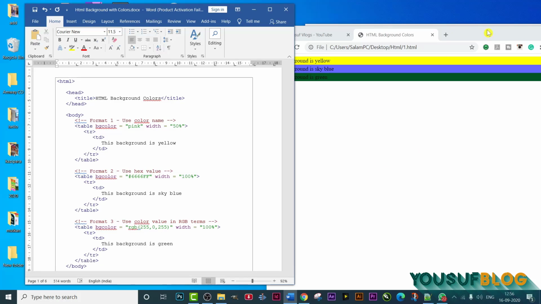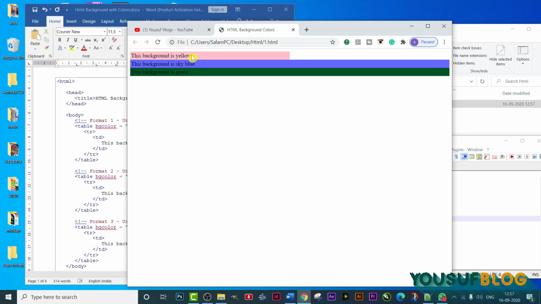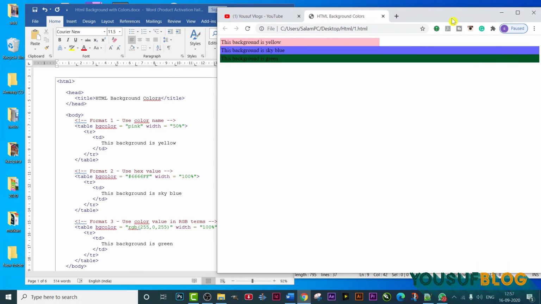Now in Notepad, I have to change it to pink and over here 50%. Now let's execute the program by saving the file and refreshing. Now see, the width has become smaller, it has come to 50%, and the color of the background has changed. So this was my first formatting.